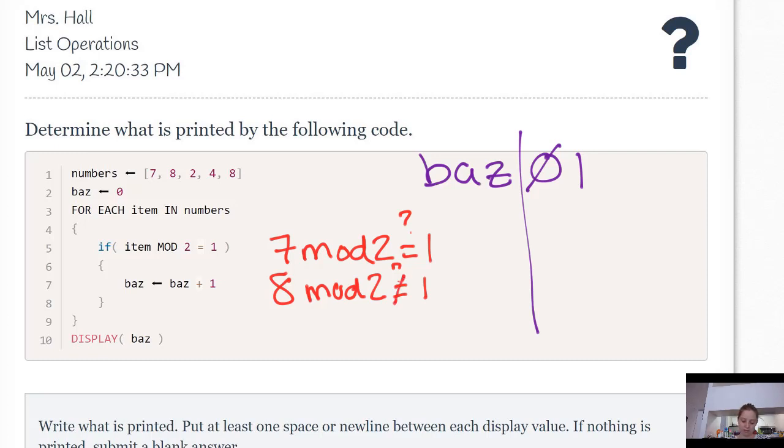Therefore, we don't go inside this if statement, right? We only perform this command if the condition is true. It's not, so we go back to the for. So the next number in this is 2. We have 2, if 2 mod 2 is equal to 1. Well, 2 divided by 2 is 1 with no remainder, so it is not equal to 1. We don't do anything to BAS.